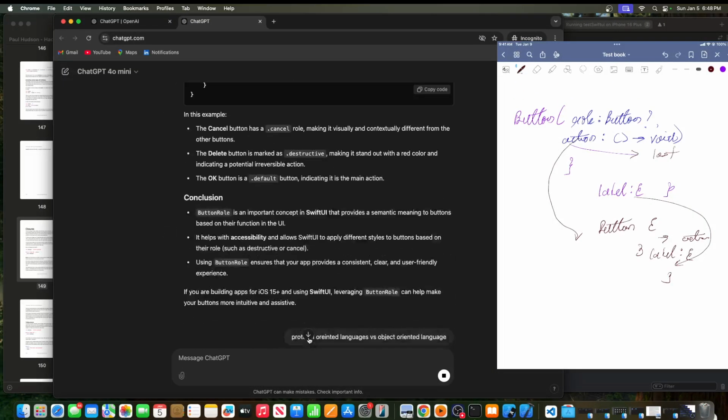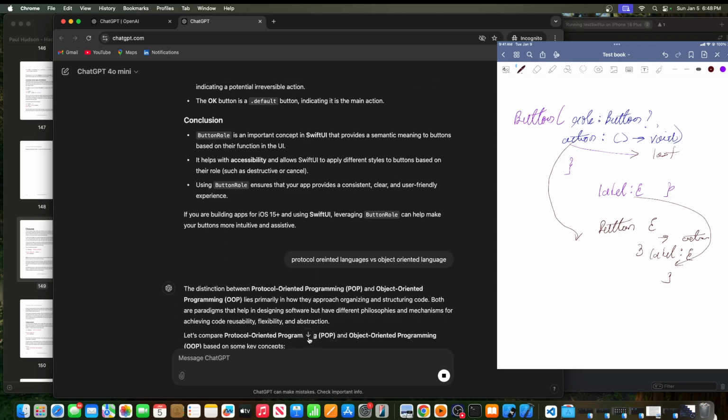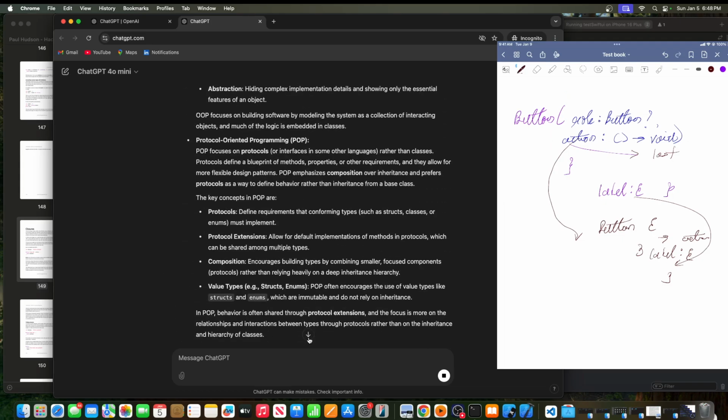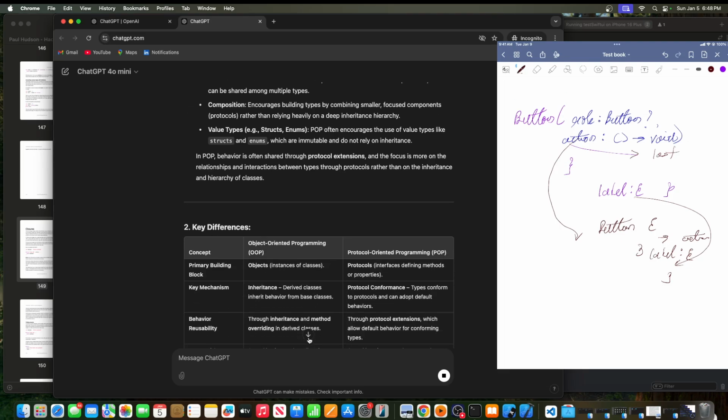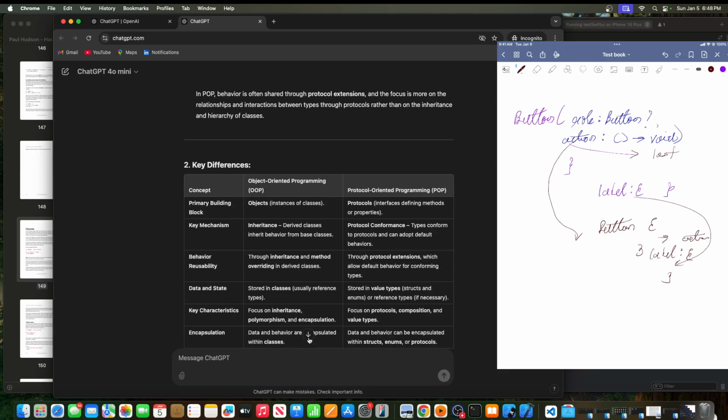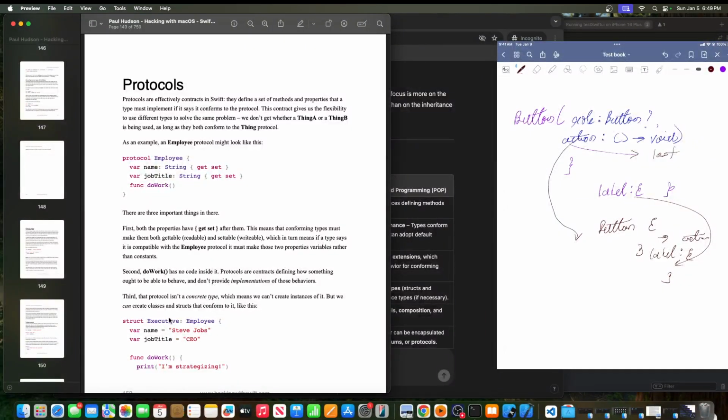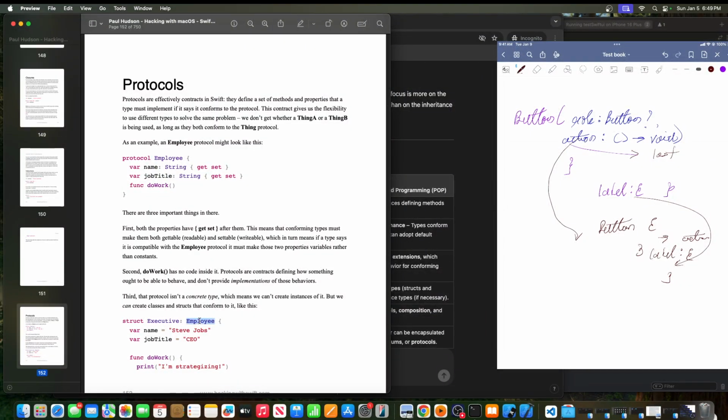Okay, now when we study OOP, remember it is class based, with classes, objects and references. In POP, everything is lightweight. There is no class involved. Think of it as just a set of rules, and whatever structure conforms to the protocol, all the methods inside should be implemented by the conforming class or the conforming struct.